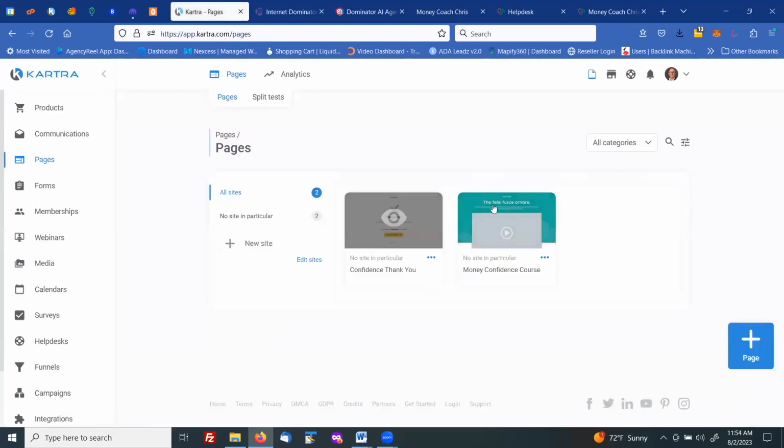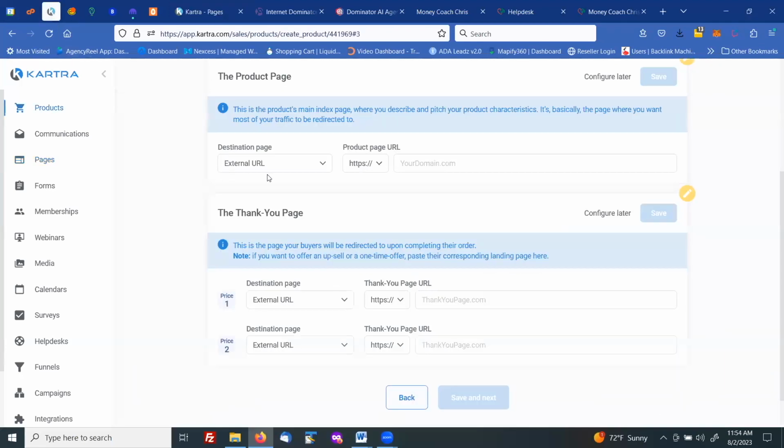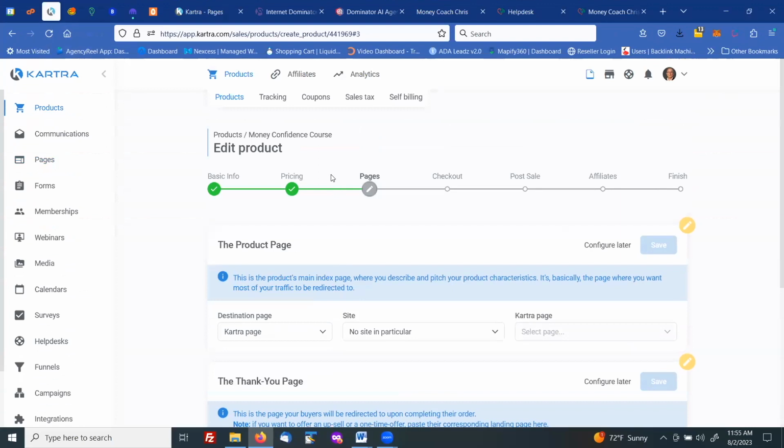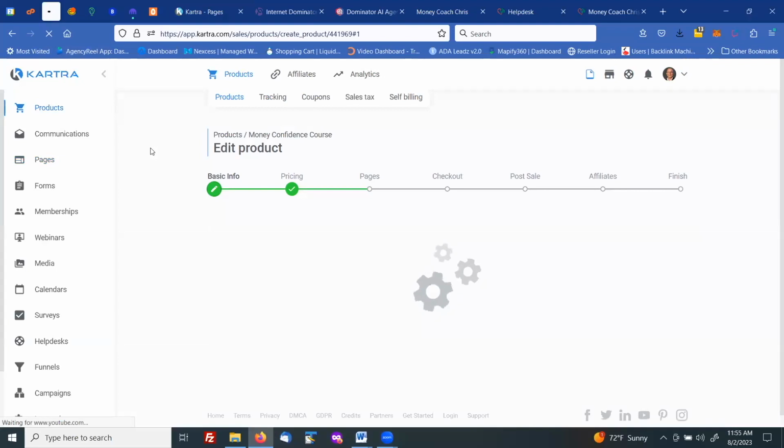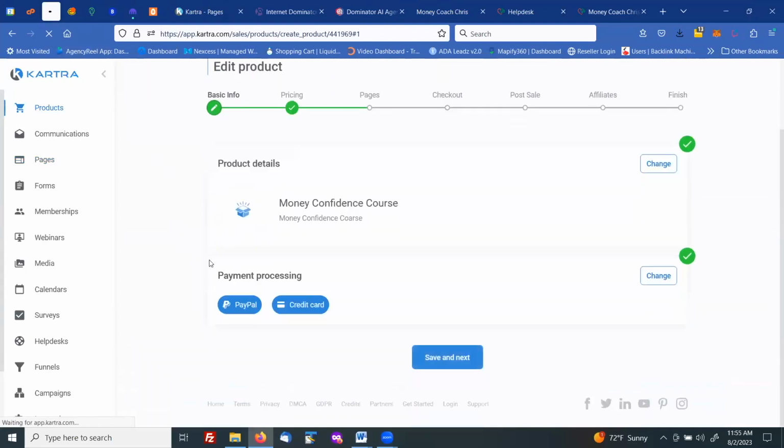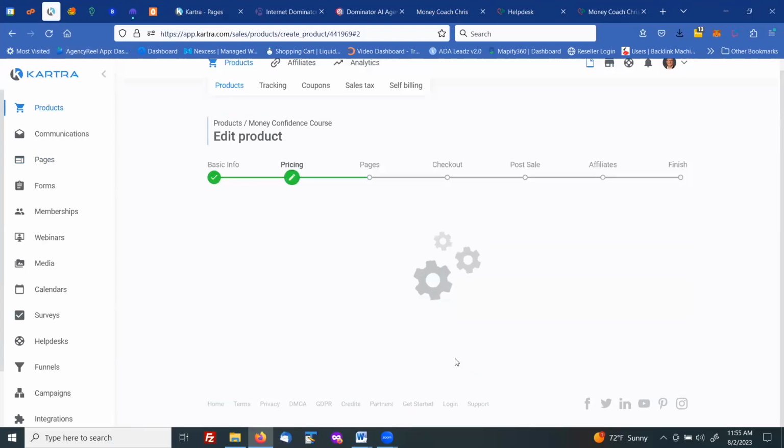Now we've got our 2 pages in there that we need to set up our product. Now, the thing is, if we go to Kartra, I don't know if those pages are going to show up yet, and they're not, because this has not updated yet. So let me see if I can refresh this. Let's see if this is going to work. Sometimes this will work, sometimes not. So we'll go to the next page.